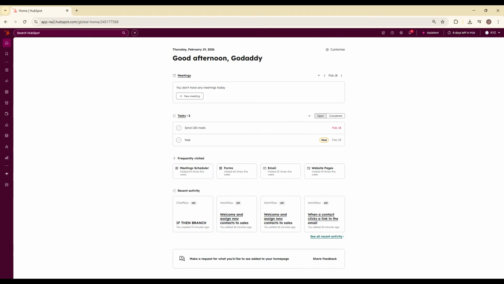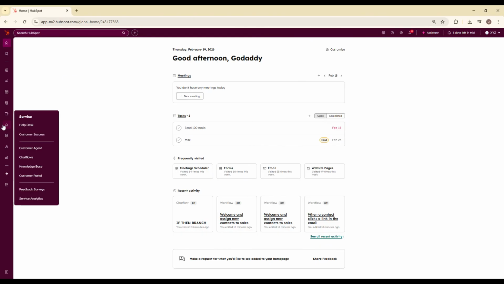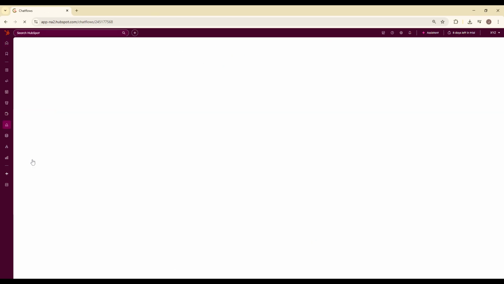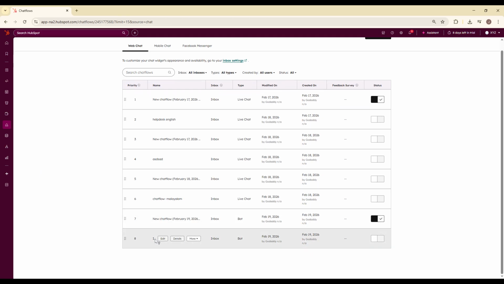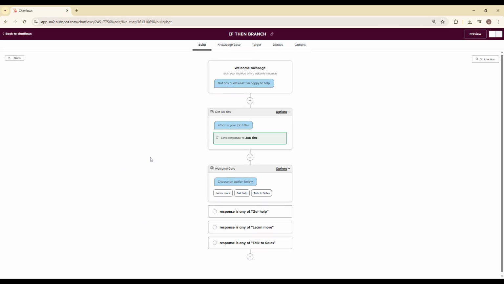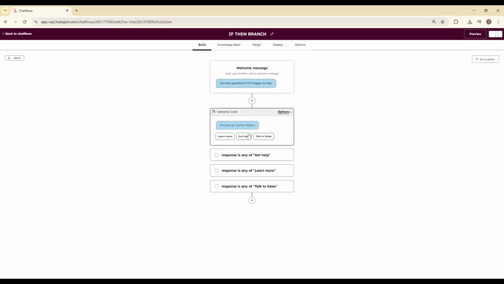Let's jump right in. First, you need to open your bot. Log into your HubSpot account, and from the main dashboard, go to Service in the top navigation menu. Then click on Chatflows. This is where all of your live chat widgets and bots are stored. Find the bot or chat flow that you want to edit, and click on it. That will open up the Bot Builder, which is the visual editor where you can see all your message bubbles, questions, and actions laid out in a flow.